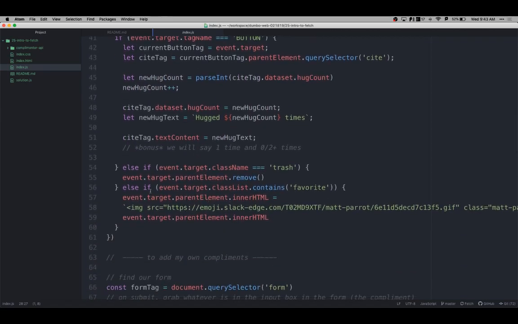So all I did was add another else if, just like how we did event target class name trash. I did it a different way. This is a really cool way to check if there's multiple classes on an element. You could say if the event target class list, this is using class list instead of class name, this returns an array of all of our classes. If it contains the class favorite, then it'll turn true. And I just say, cool, it's true.